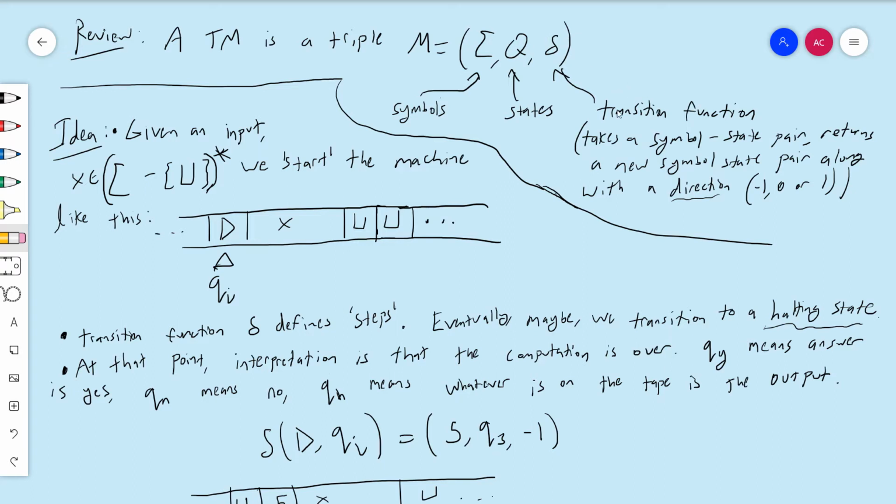It's a function that takes a symbol-state pair as an input. Remember, the idea is that I'm staring at a specific symbol somewhere on my graph paper, and I'm in a specific mental state. So it takes those two things as an input, and based on them, it produces a three-part output: a new symbol, which is what I replace the old symbol with, a new state, which is my new mental state, and a direction, which we index with either -1, 0, or 1. That's the syntax, and the idea is that we start with an input, which I wrote here.